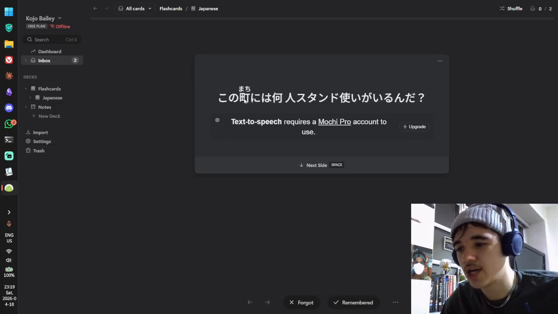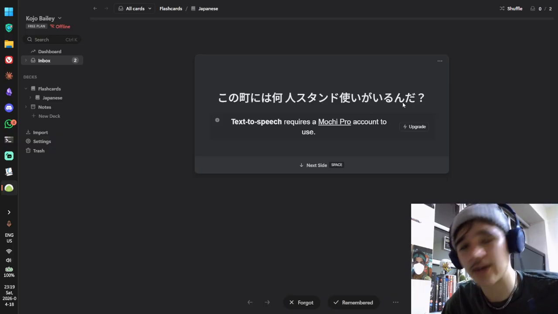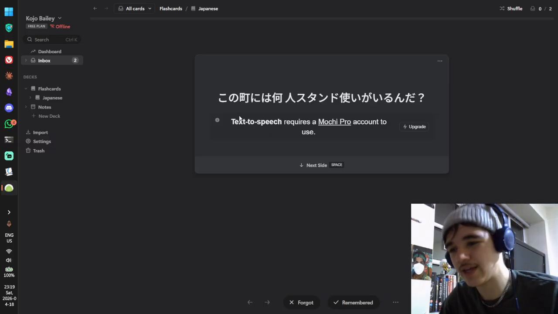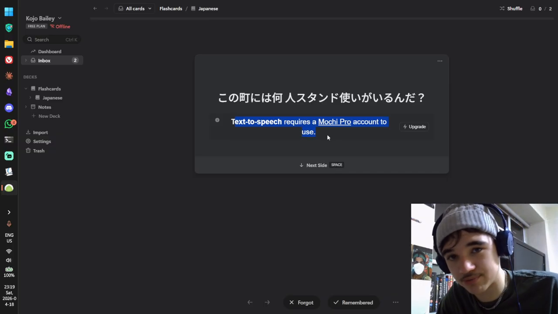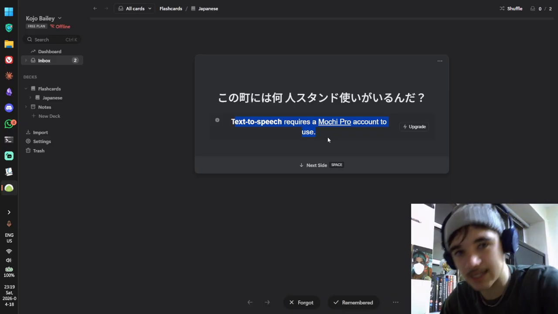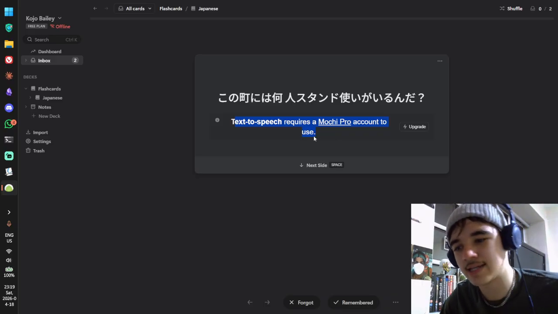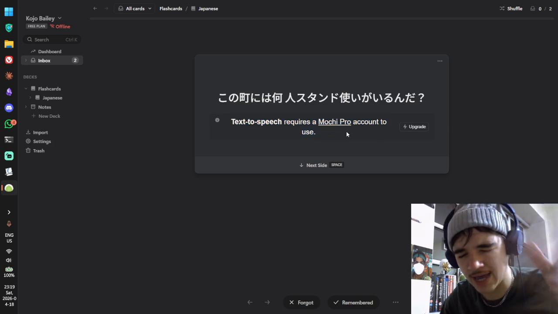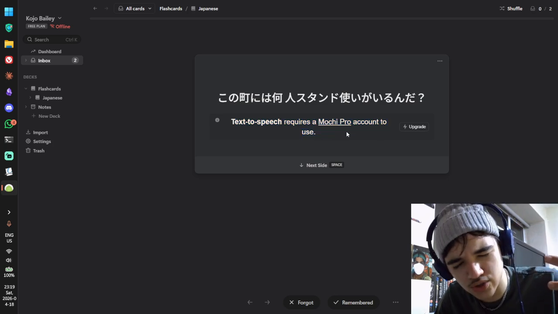But here's another example. この町には何人スタンド使いがいるんだ? Right, so I need to translate this whole thing. Once again, if I had Mochi Pro, this would automatically play the text to speech. So that's autoplay. That's great. And because it uses Mochi Pro AI, I don't need to generate it myself.